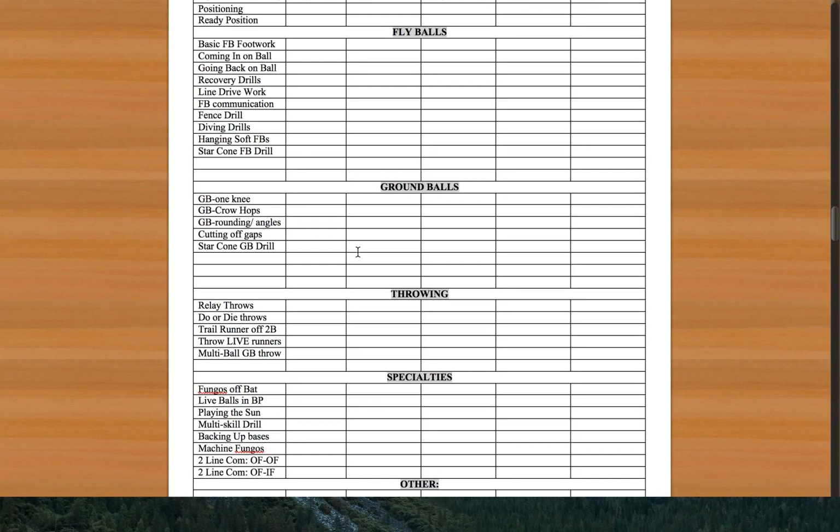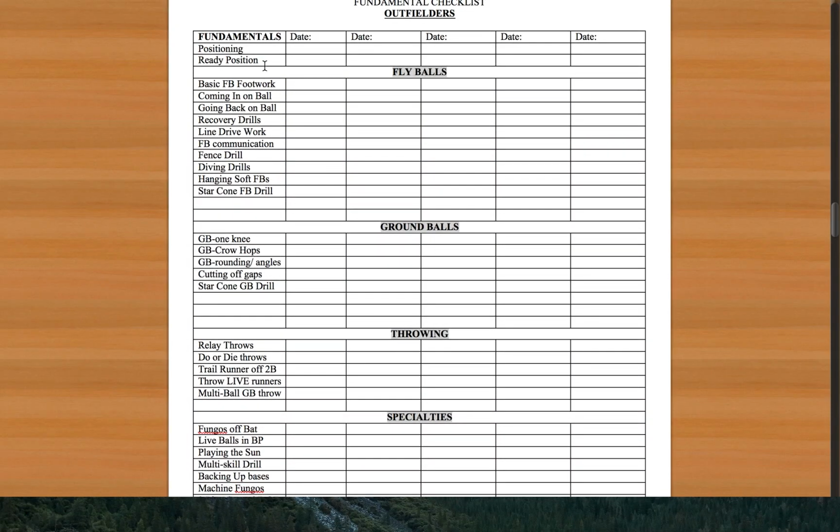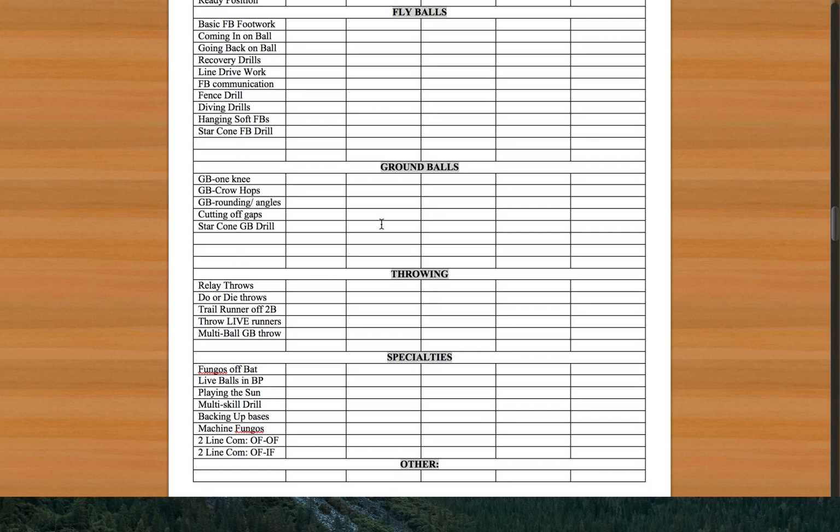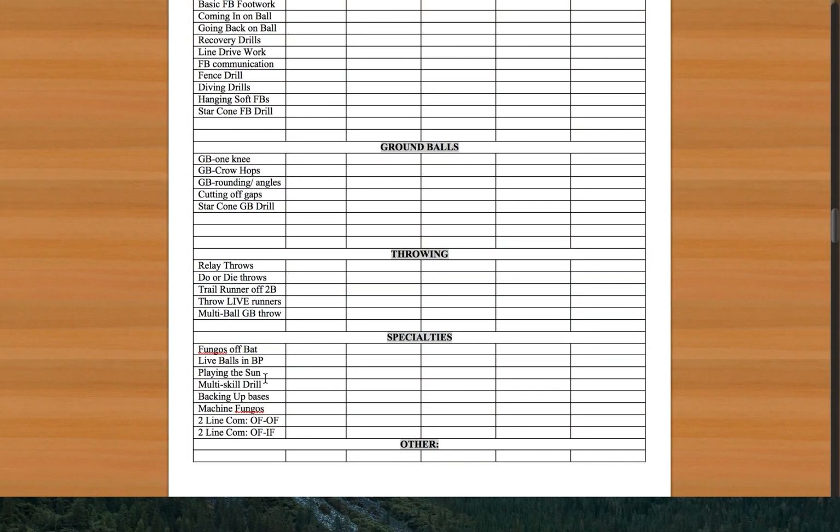So I break our outfield into, again, positioning is huge for outfielders, ready positions, and then we've got fly ball work, our ground ball work, our throwing work, and then our specialty stuff down here for outfielders would entail stuff like fungos off a bat, live BP, play in the sun. We've got some great multi-skill drills that we do involving cones and a lot of different positions and movements and angles. Fungos off the machine.